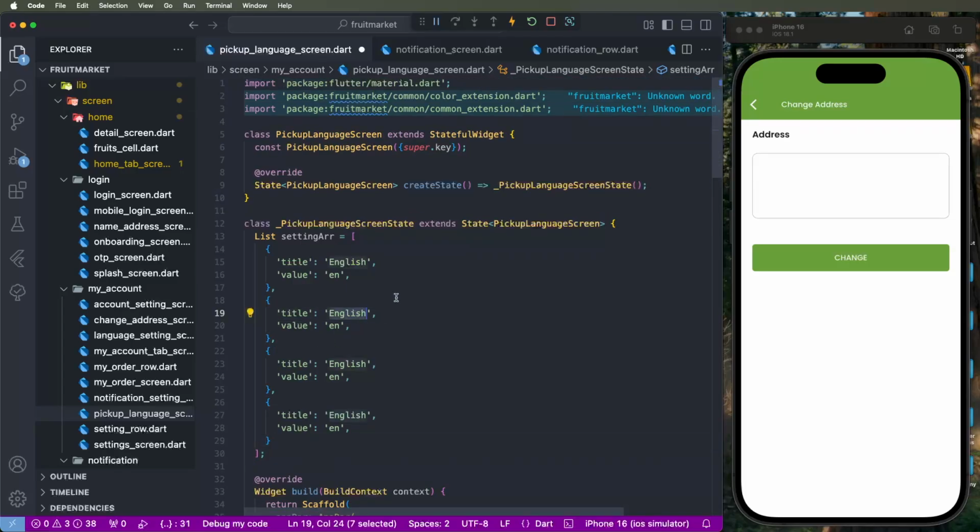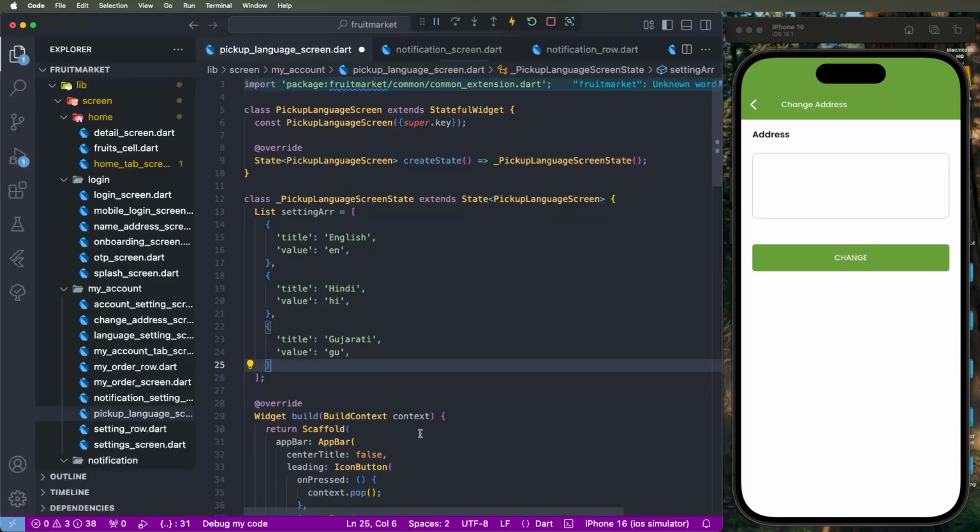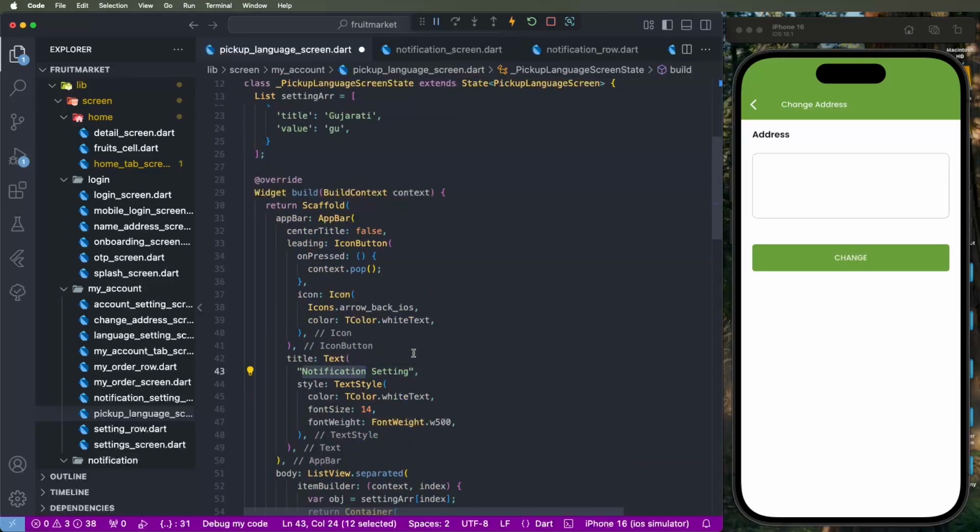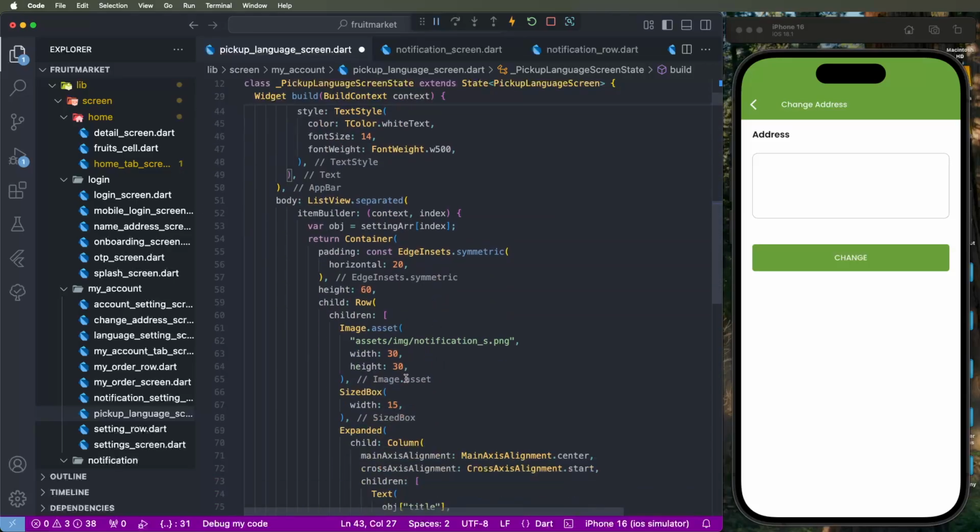Statically I need to write down the Indian languages, Hindi and Gujarati. Looks like this way to set the three languages. Need to configure the pickup language here, and set the list.